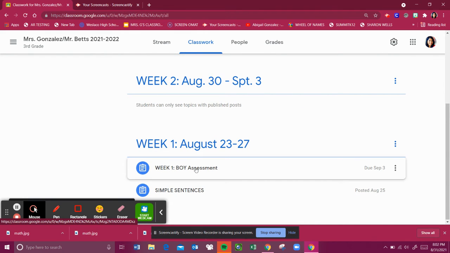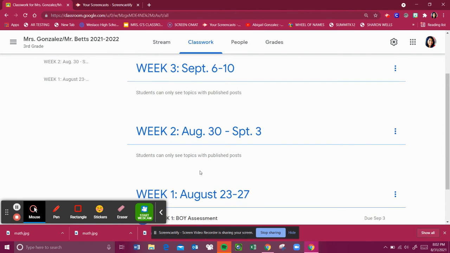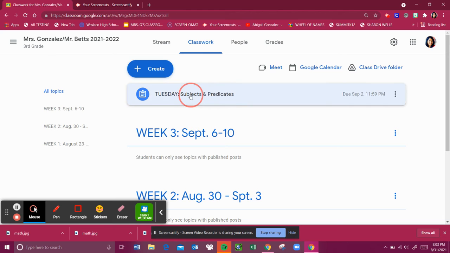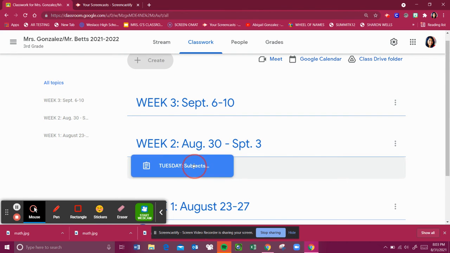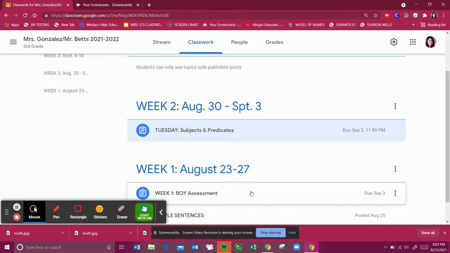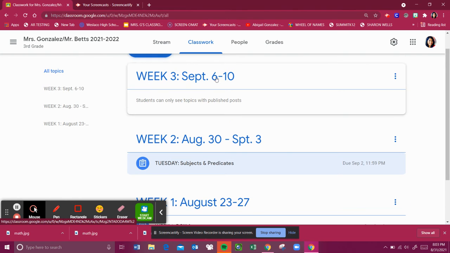So as you can tell right now, we have week one, just beginning of year assessment and simple sentences. For week two, this week we were working on subjects and predicates. So it's right there. And we'll just add like that.